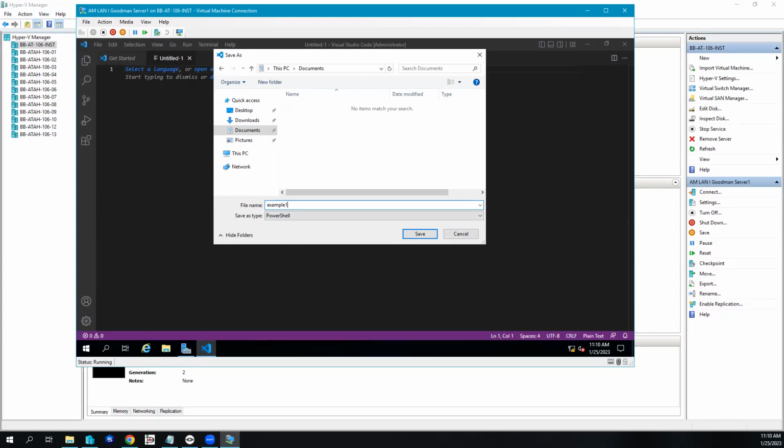.ps1 is the file extension for PowerShell scripts. So you could have it like on all files or something and put .ps1. Just clicking save now, it'll auto put the .ps1 on the end.